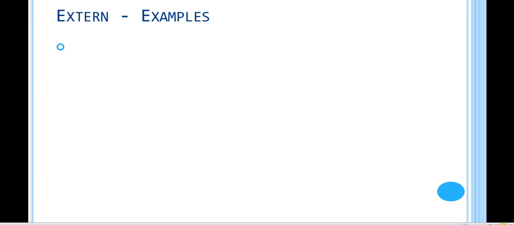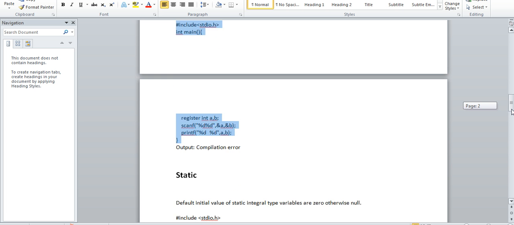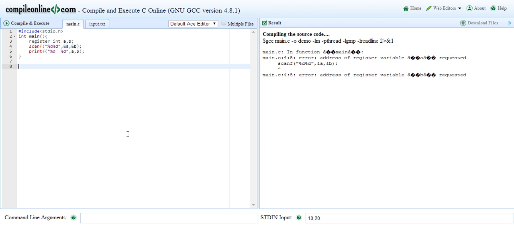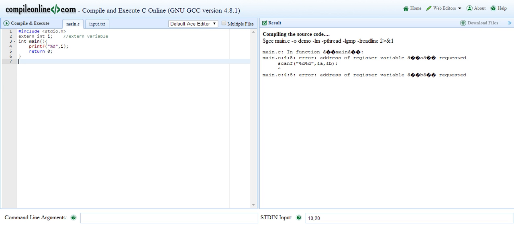Okay, so let's look at some examples. I have declared an extern variable here and I'm trying to print it inside main. By default, without the extern keyword, that variable would be declared as a global variable, which you can access anywhere in the same file. Let's see what happens with extern.